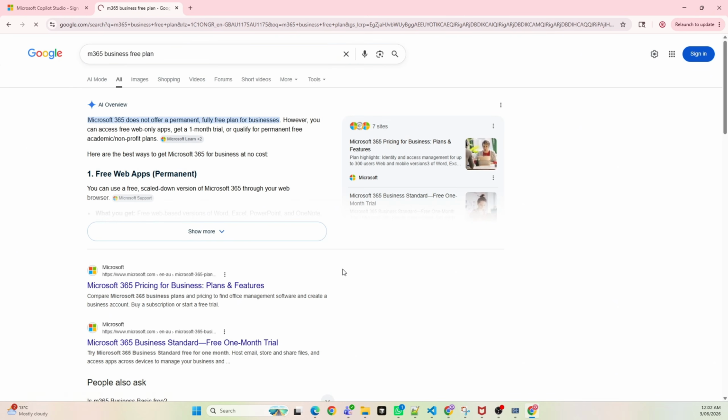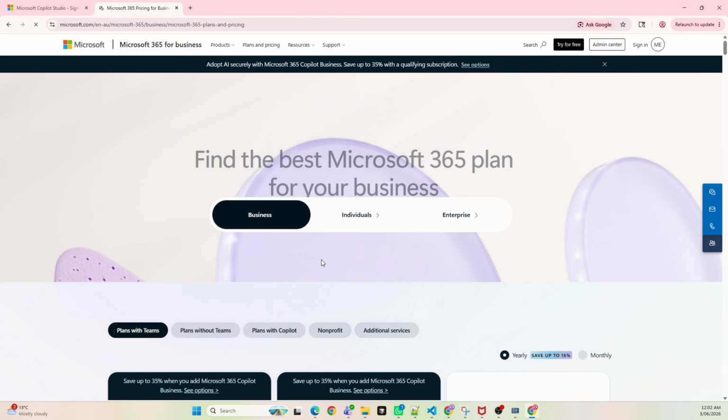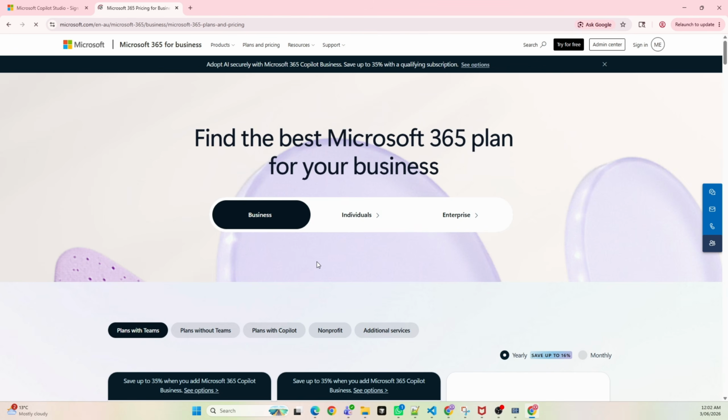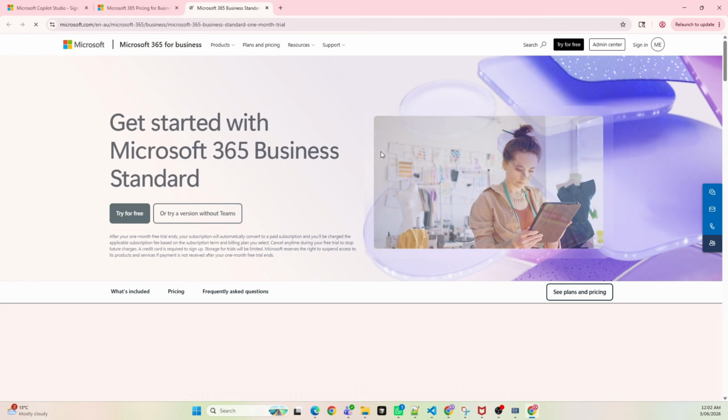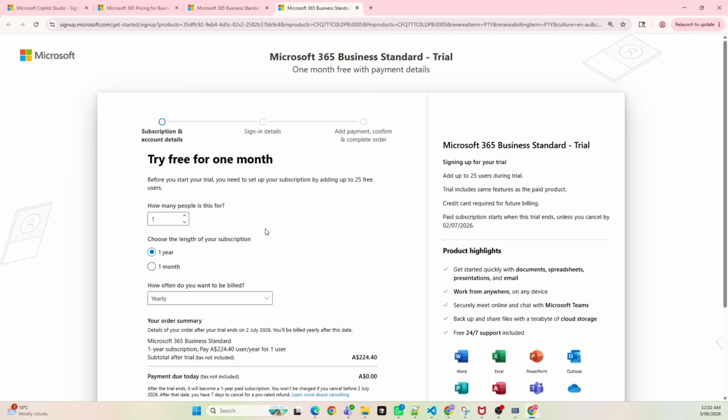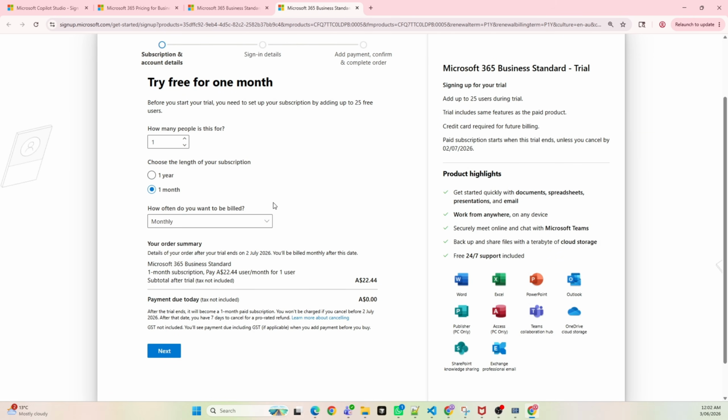So you go to M365 for business and try for free. When you click on try for free, it's one month, and you won't be paying anything right now, but you will be paying after one month. So if you cancel it before the 2nd of July, before the trial ends, you won't be charged anything.